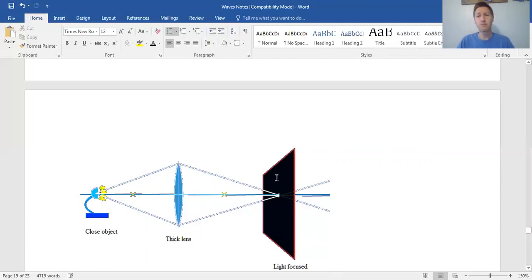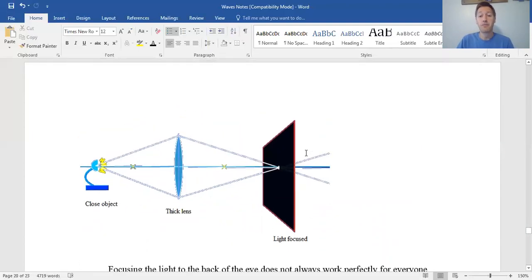So anyway, other things you should be aware of for our eyes, besides just the focusing, is our pupil, which is basically what lets light in. When it's really dark out, our pupil dilates to let more light in, and when it gets real bright, it constricts so that there's less light entering. That's just changing the amount of light entering the eye.